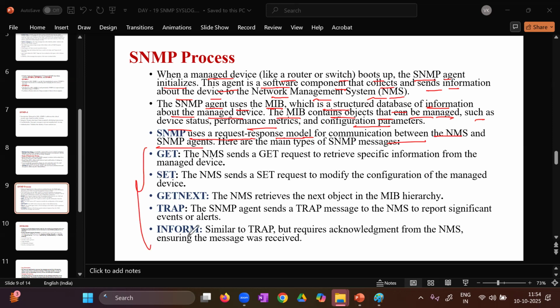And these are the main types of messages. Get: the NMS sends a get request to retrieve specific information from the managed device. Set: the NMS sends the set request to modify the configuration of the managed device. Get next: like when you have get, and further you want to get the next, then you will write here what?